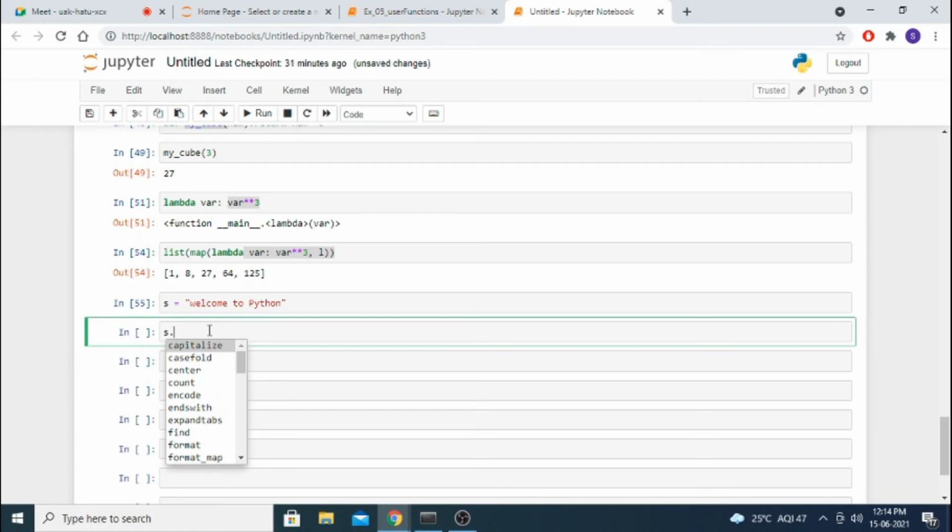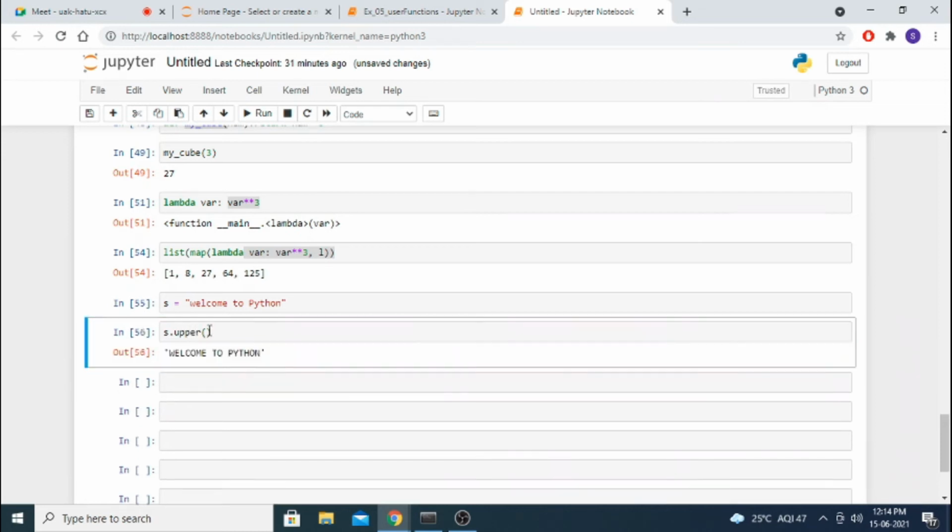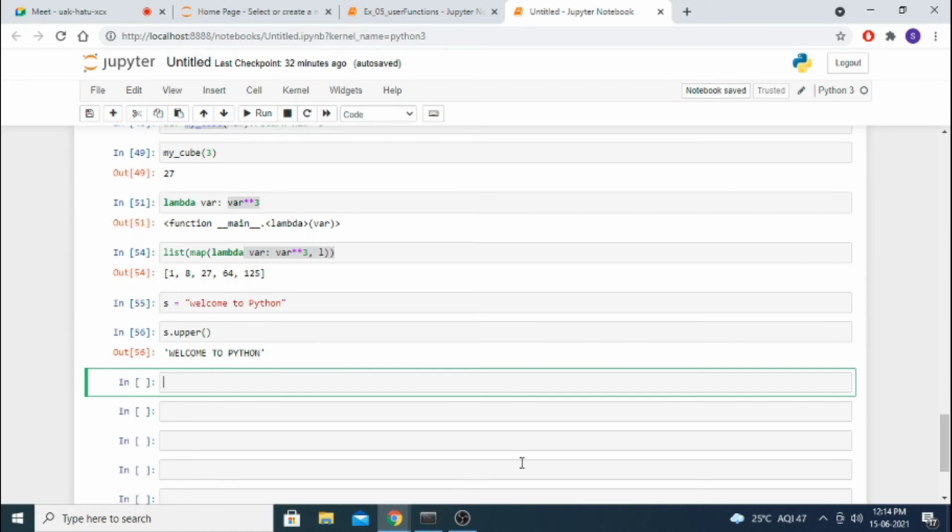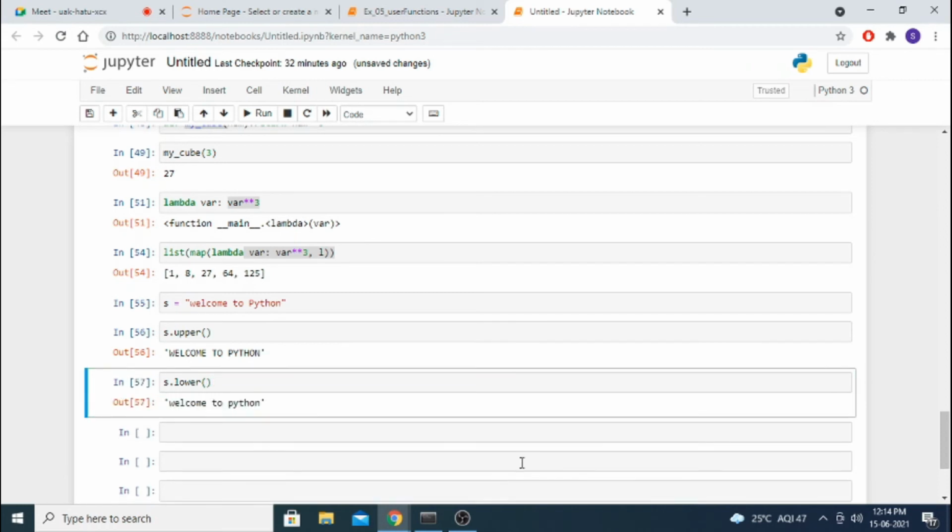Okay. Now I am telling you there is one function called upper. What will it do? You know this. When you call the upper function, it will convert all the characters into uppercase. Then s dot lower will convert everything into lowercase.